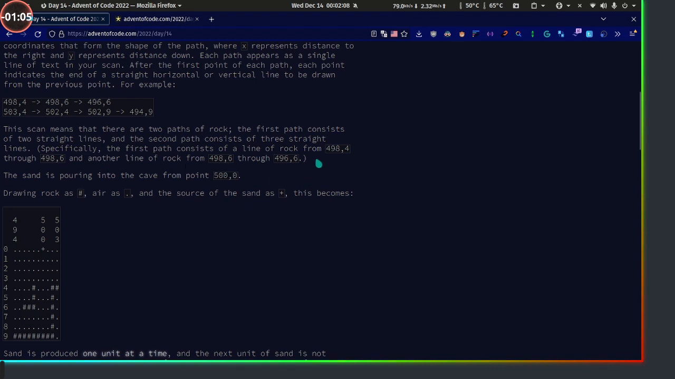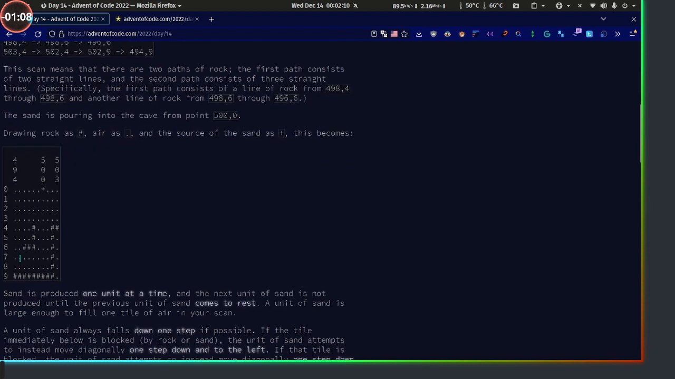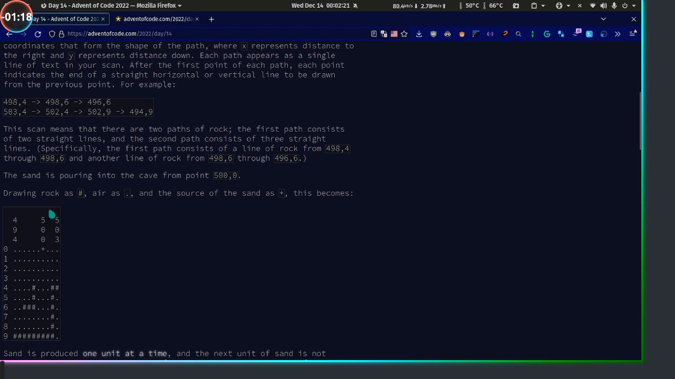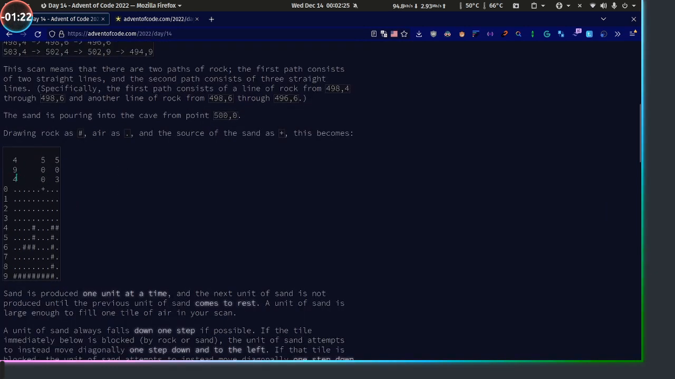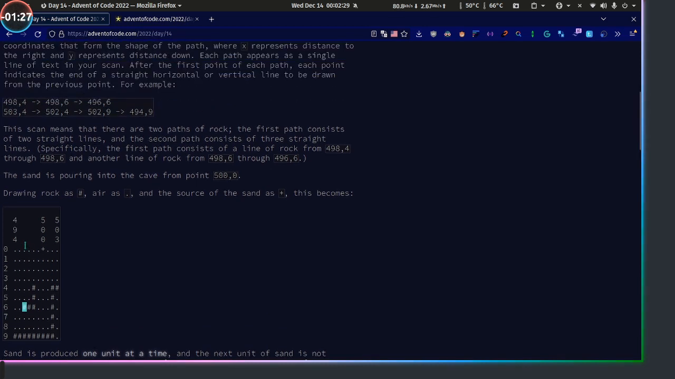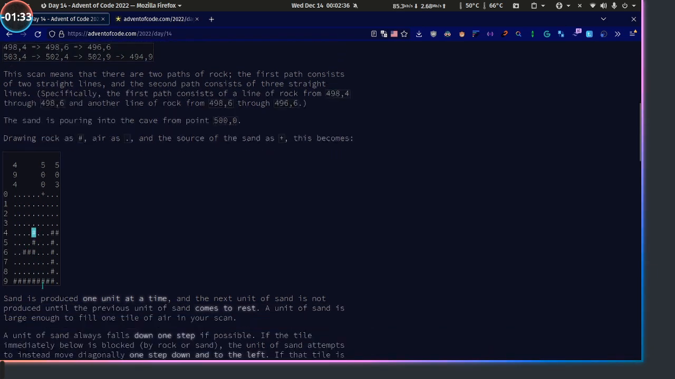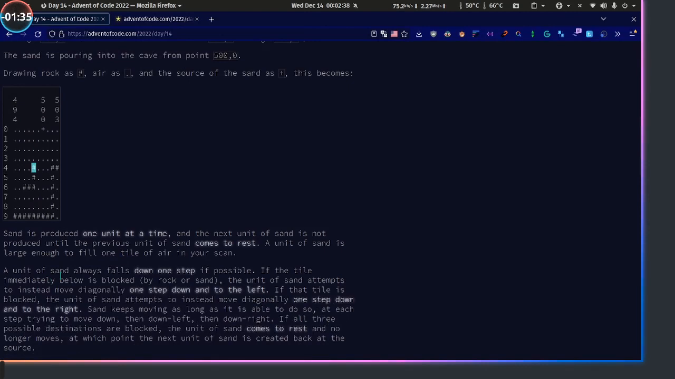Line of rock 498,4 to 498,6, 498,6 to 496,6, 494, 500, 503. Rock as pound, air as dot, sand as plus. So from here, 498,4, 498,6, 496,6. Coordinates for all these. Okay, so I'm drawing cute diagrams.